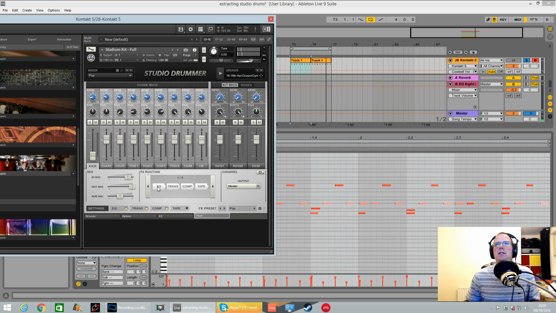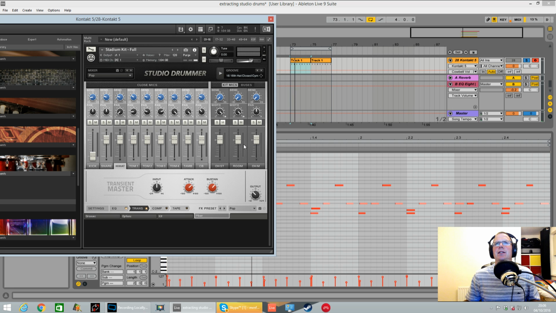Let's go back to the mixer section again. See, the routings are going through different channels. The hats. Not much going on actually, there's just the hats, that ride, and the snare. That's easily good enough to use.